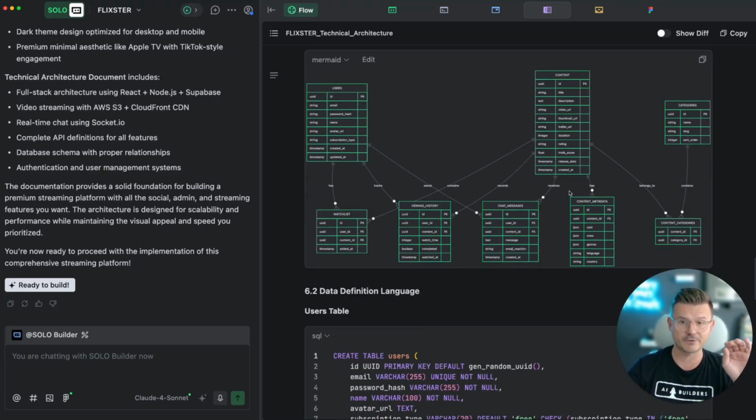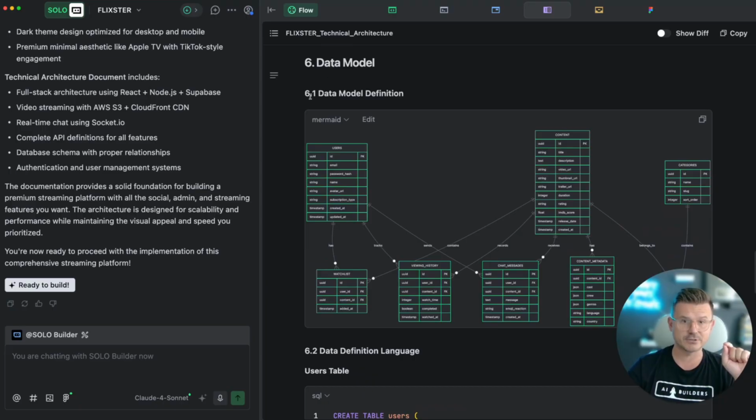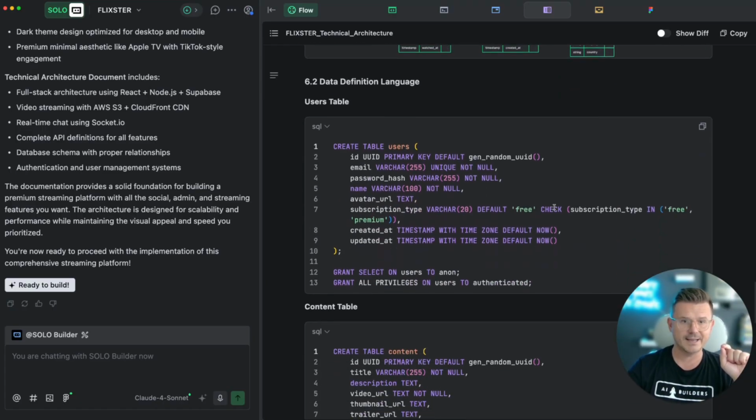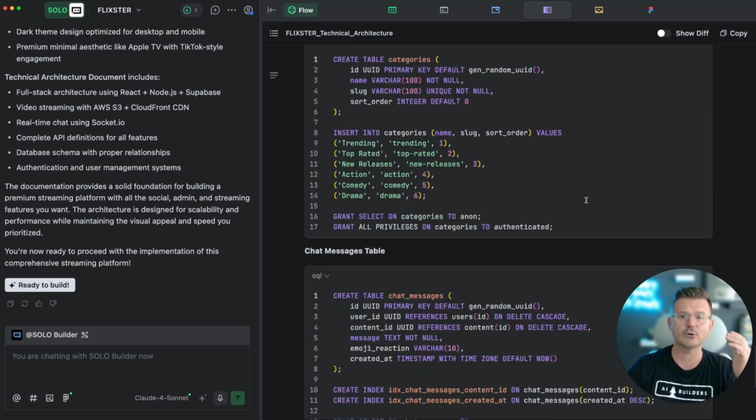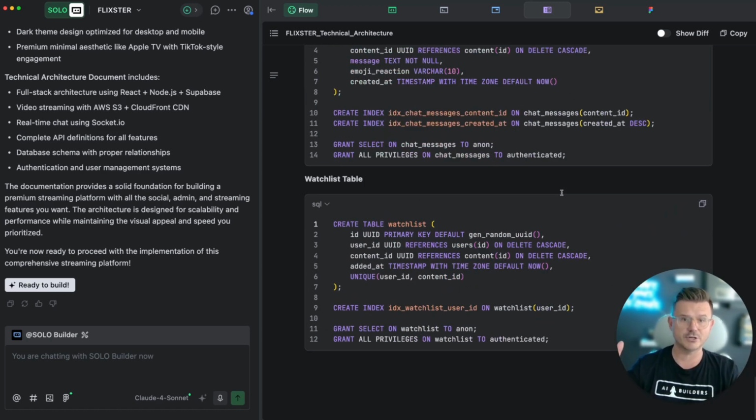So if you're a full stack developer, I mean, look at this. This shows our data model definition of all the strings, all the timestamps, and then our definition language. So you can go through, for me, this is all gibberish, right? Because I'm not a full stack dev, but if you are, this could be a fantastic tool to really plan this out correctly. And then you go in and make your tweaks before you get started.